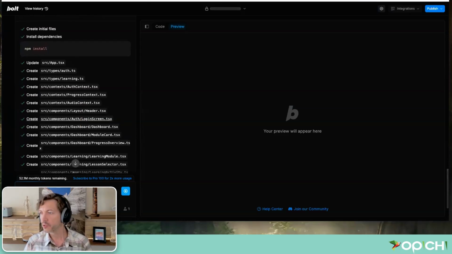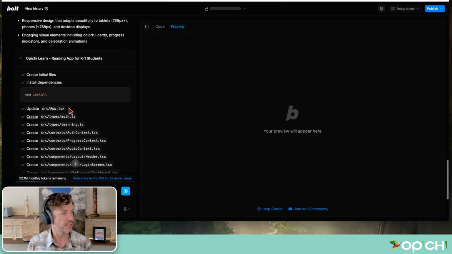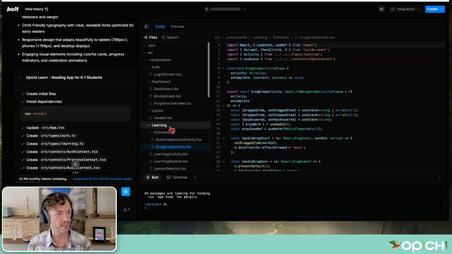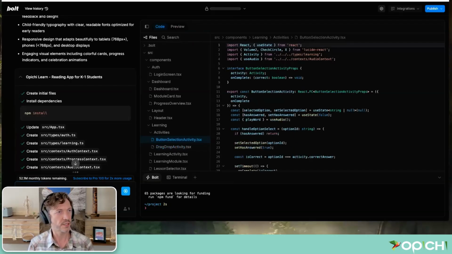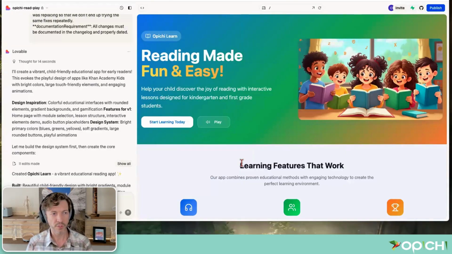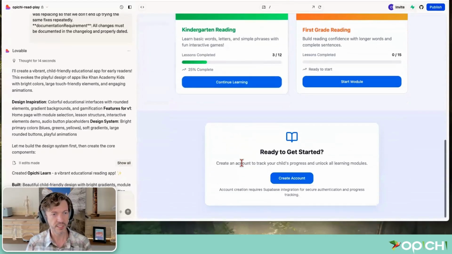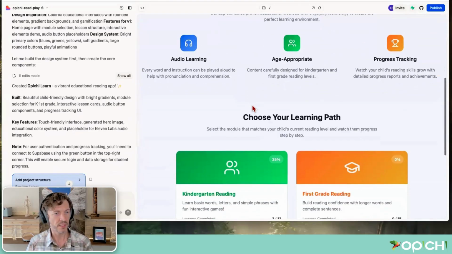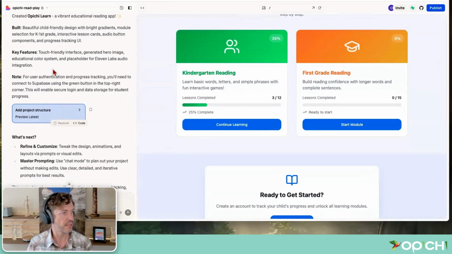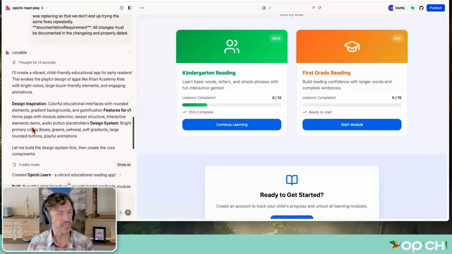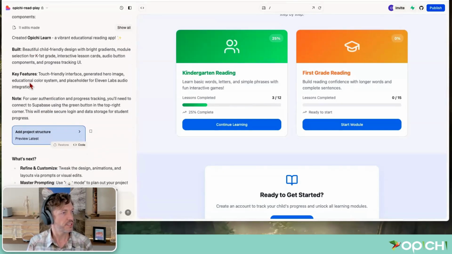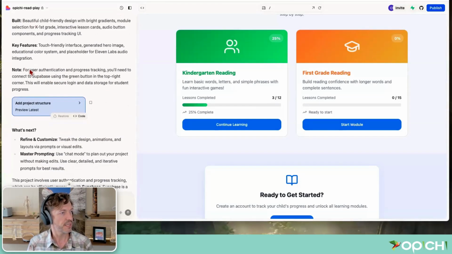Going back over to Bolt, looks like it has started assembling things quite nicely here. It's got its framework built. You can see it writing the code as we go. And Lovable is generally the first done almost every time. It has made a fun looking little application here. So it's made some notes for us. Let's take a look at what's been built. It says it's done colorful features. It has touch friendly. It says for user authentication and progress tracking, you'll need to connect to Supabase.